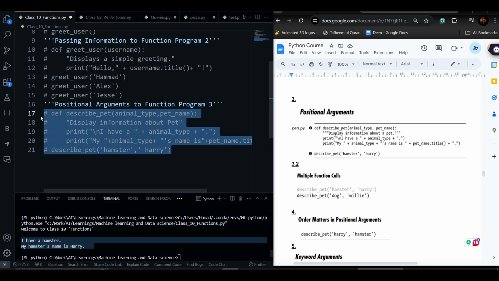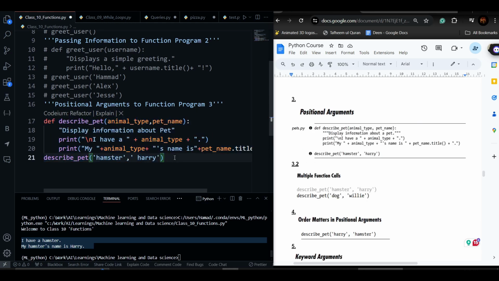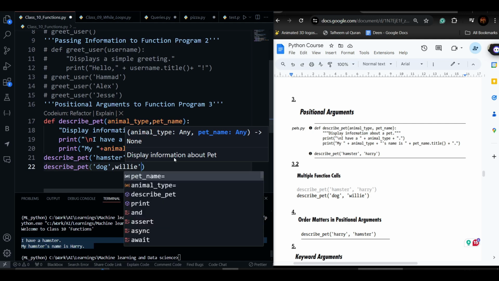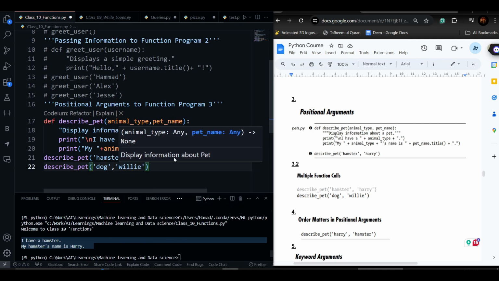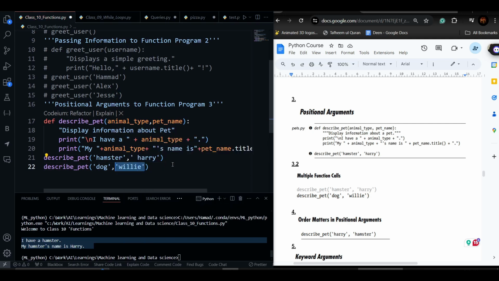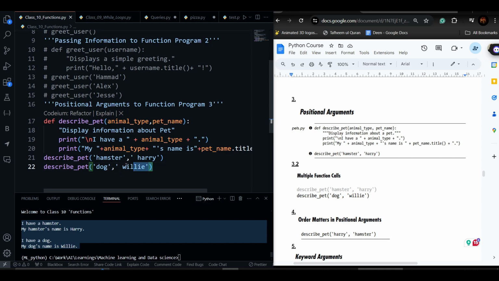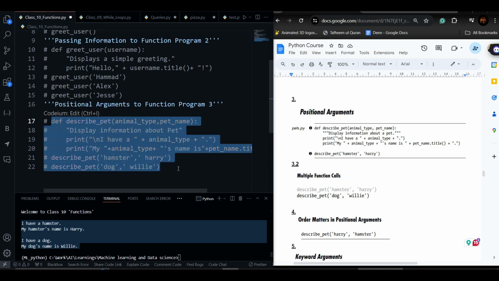There is another thing that I'd like to mention, that is multiple calls. Again, describe pet. That is going to be dog and the dog's name is Willie. And I am giving this argument in a string format. Now if I run the program, you're going to see I have a hamster, my hamster's name is Harry. I have a dog, my dog's name is Willie. So this is how you can pass the arguments. Now let's move on to the next thing.